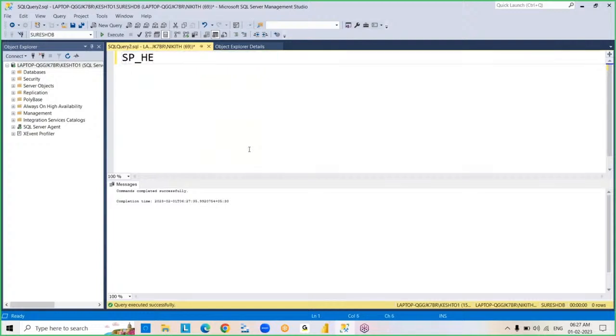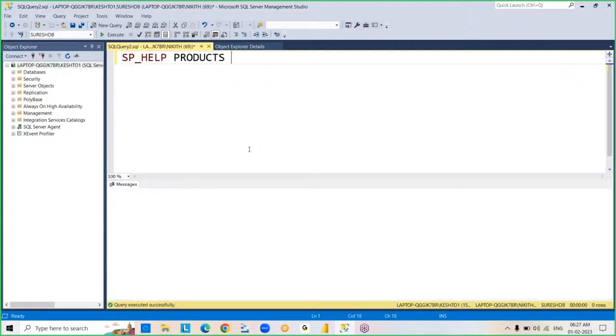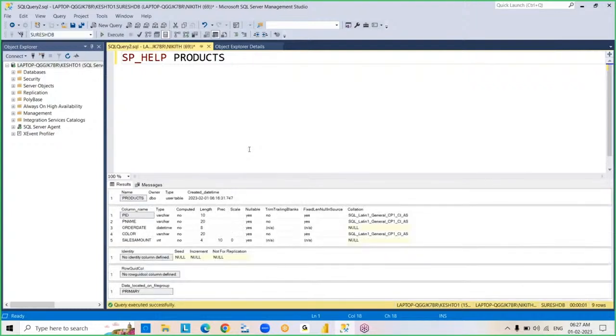Now the only thing is we have to check whether the table structure is deleted or not. See this, the table structure is not deleted. It is there, only the structure. Please check it.